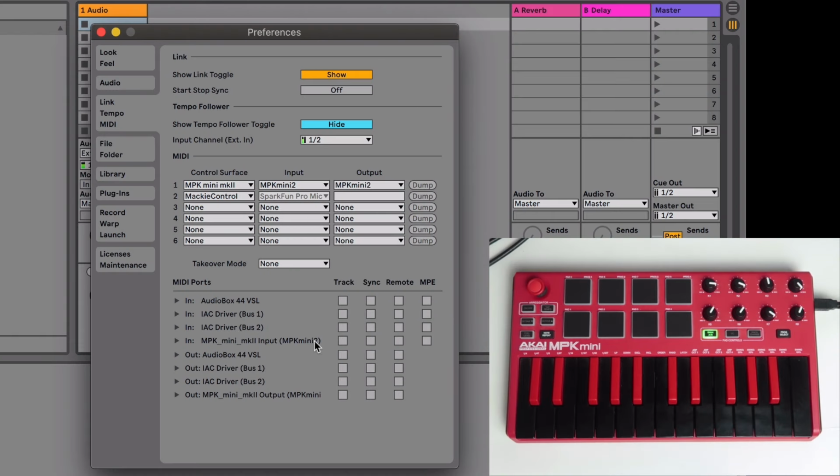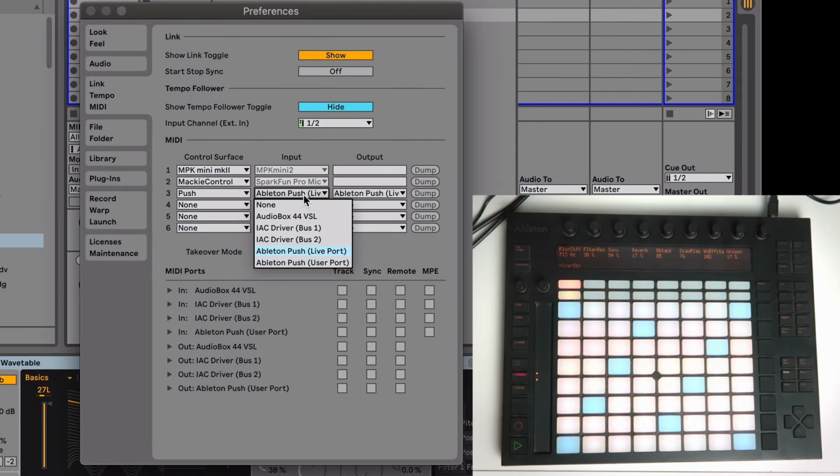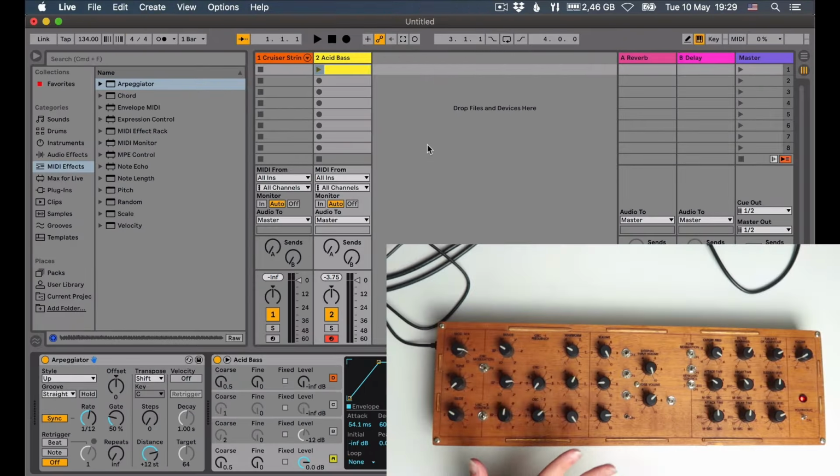I'll show you how to configure and use different types of MIDI controllers, such as a traditional keyboard launchpad like the Akai MPK Mini, a control surface like the Ableton Push, and a DIY MIDI controller I made myself. So let's get started.